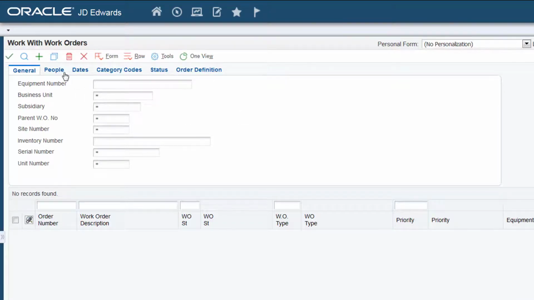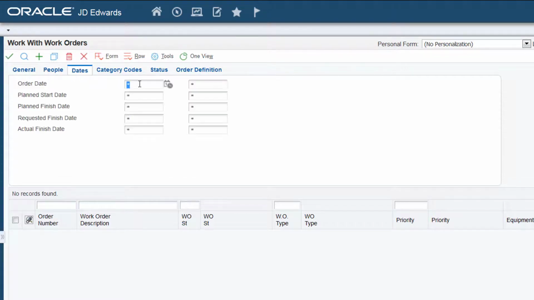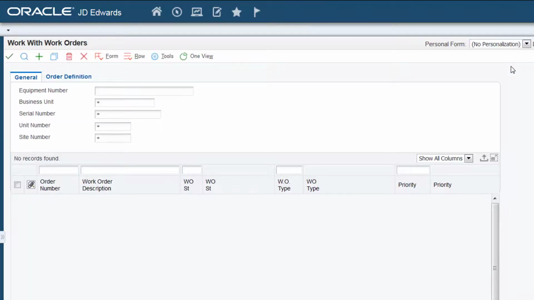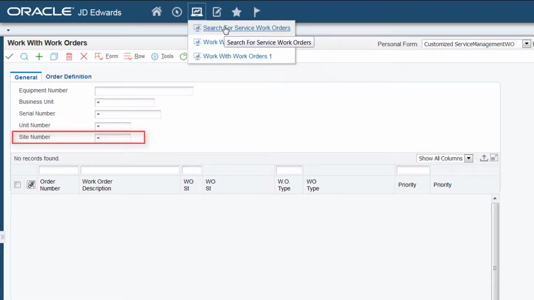The Work with form for service orders also has many fields and tabs. If you want to use a simplified form, it's there for you. This version of the form includes an additional field that the Capital Asset Management version doesn't have, the site number.